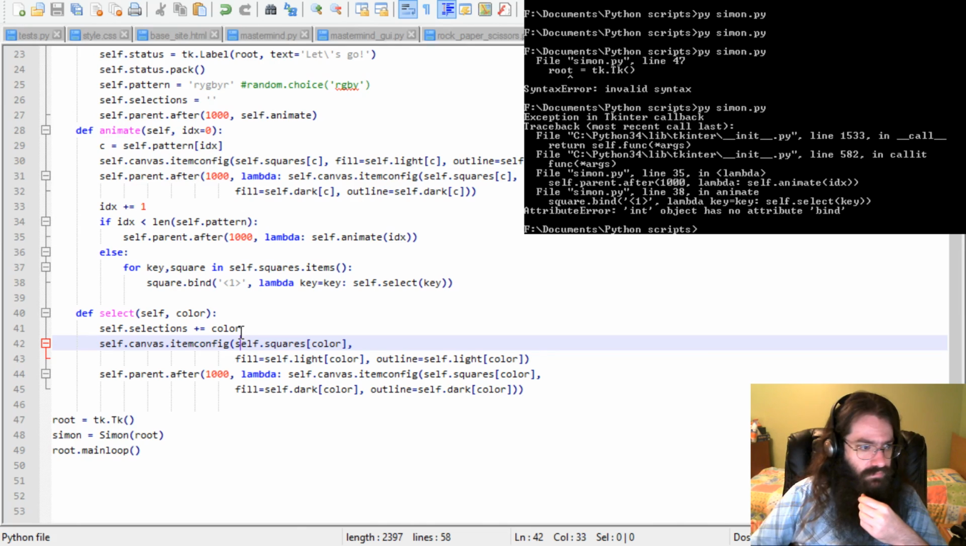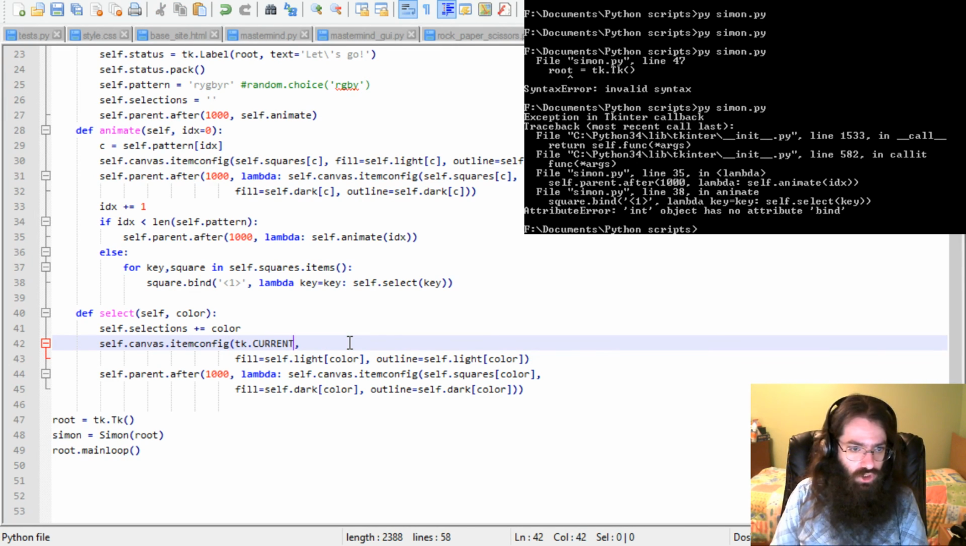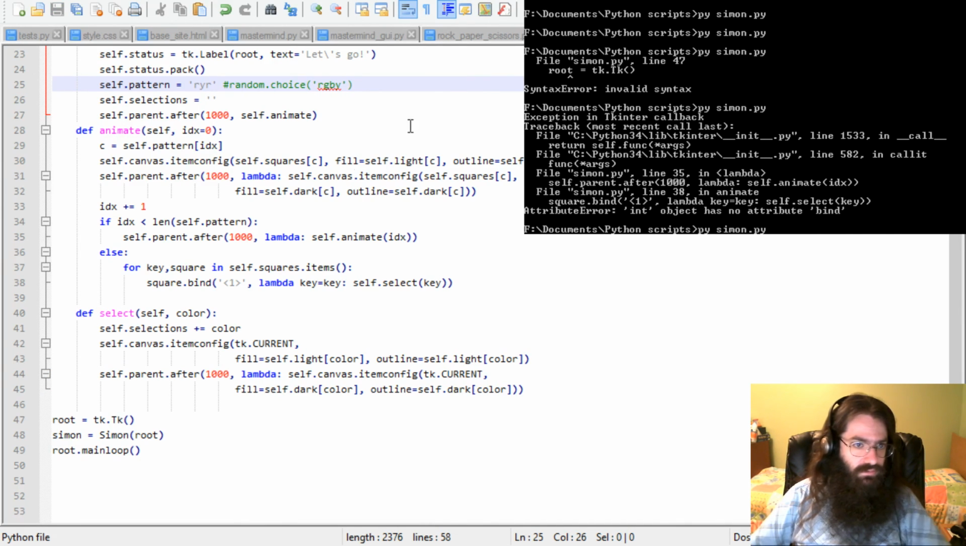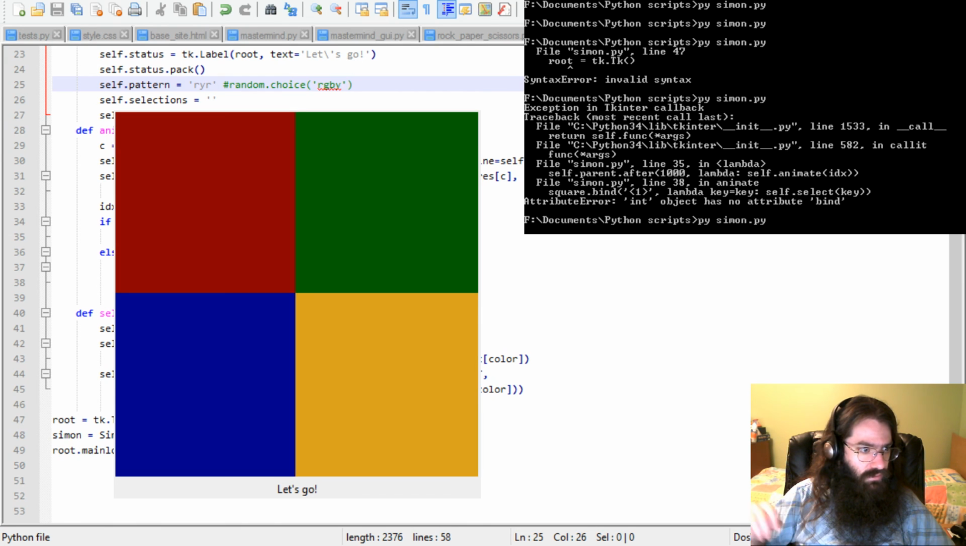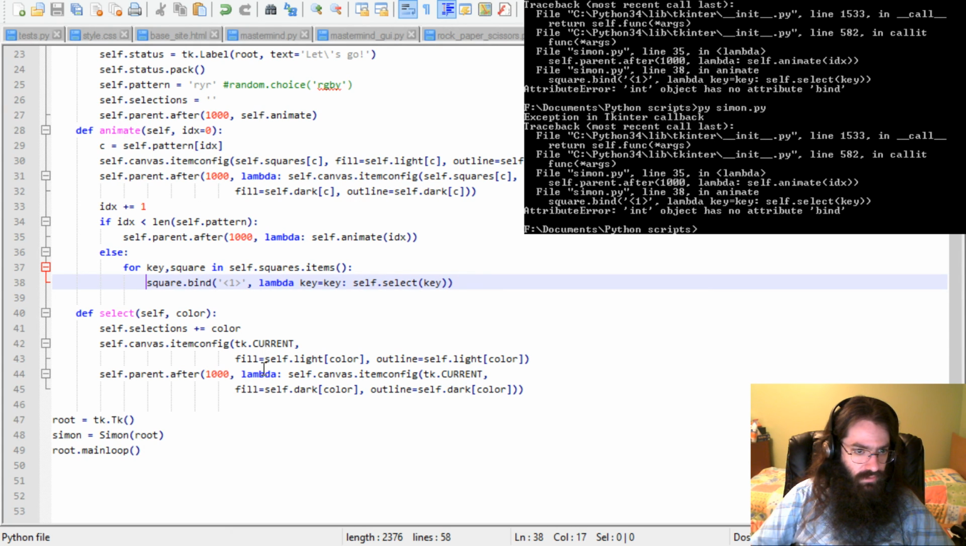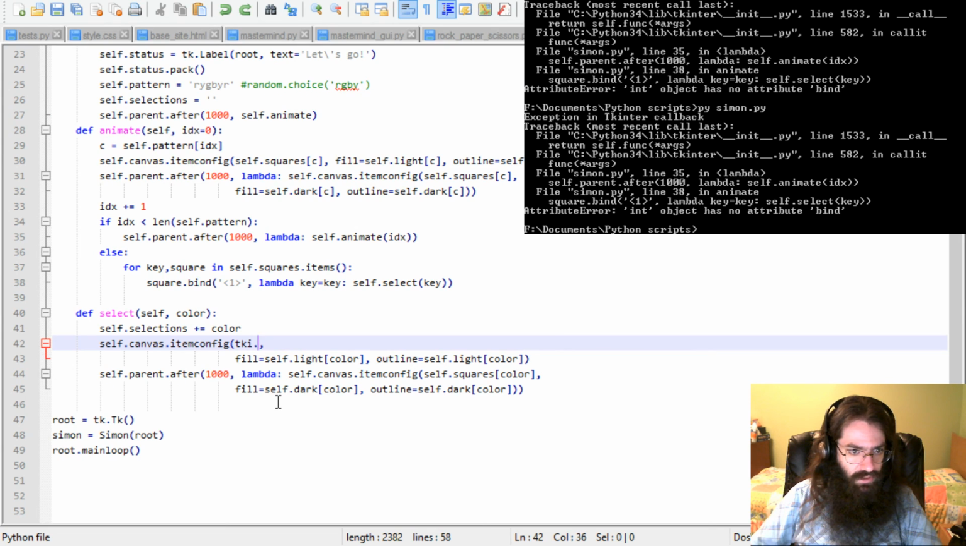Let's see how this will work. tk.current, apparently a constant of some kind. tk.current. Let's see what in the world that does. If it works, it'd be cool. I don't know. Let's make this a little shorter. Red, yellow, red. Sure. Red, yellow, red. What else did I do? Oh, I did this. That's not right. I should do that everywhere. It wasn't here that I needed that thing, was it?